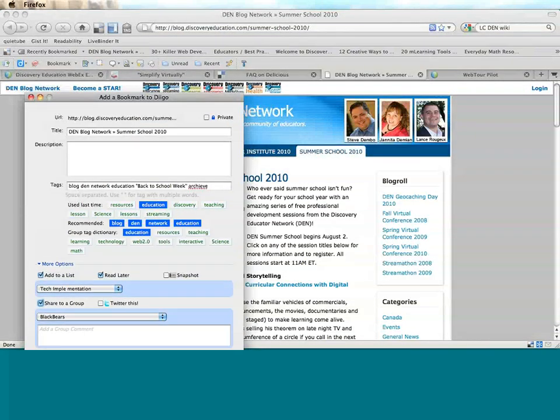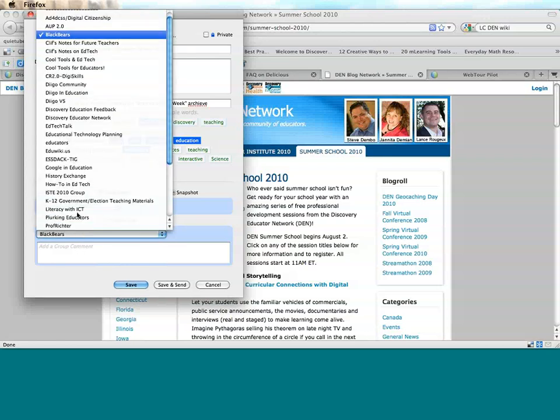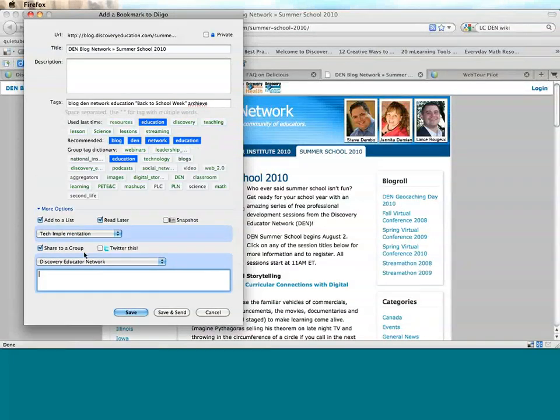Now I can share to a group. And the groups are ones that you create. Think of a group as being your class. This is my science class. This is my English class. Or this is my sorority group. This is my Discovery Educators Network. So if I wanted to, I could jump right in here. Here's Discovery Educators Network. So anybody that is a member of that Diigo group for Discovery Education Network will get a daily log, and I'll show you those here in a moment also.